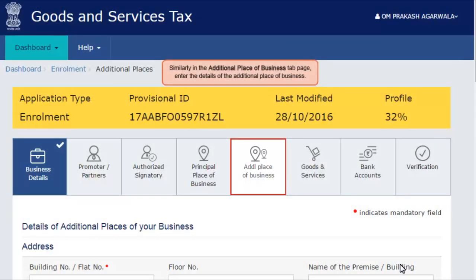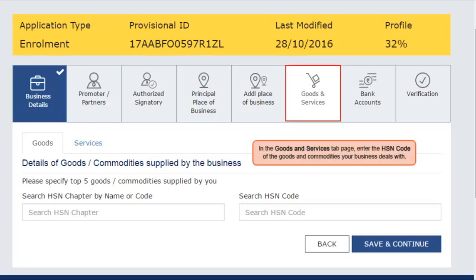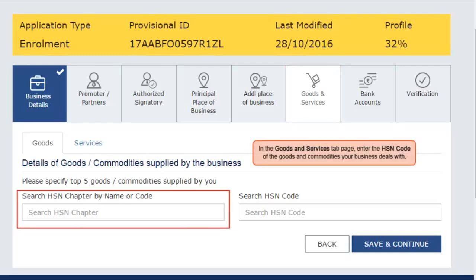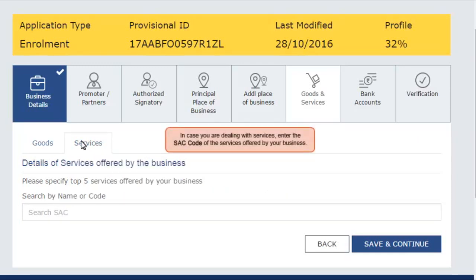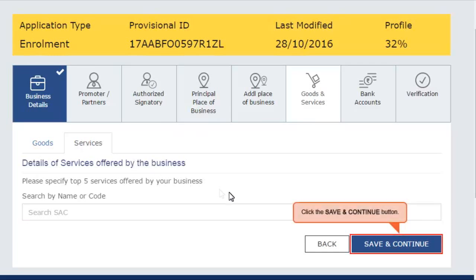Similarly, in the Additional Place of Business tab page, enter the details of the additional place of business. In the Goods and Services tab page, enter the HSN code of the goods and commodities your business deals with. In case you are dealing with services, enter the SAC code of the services offered by your business. Click the Save and Continue button.